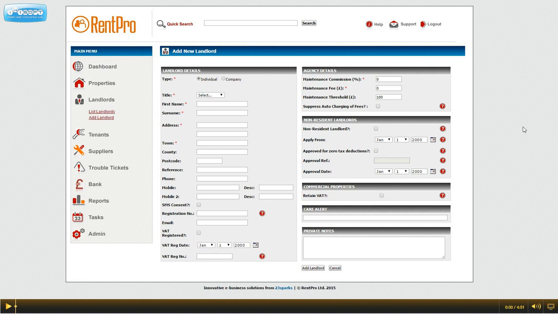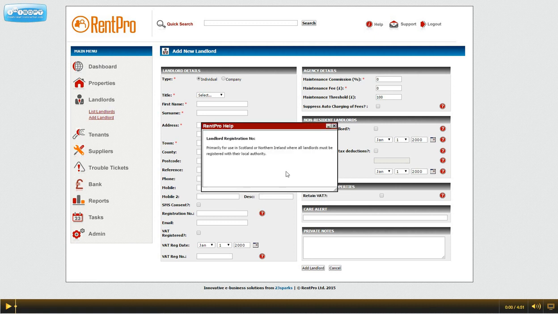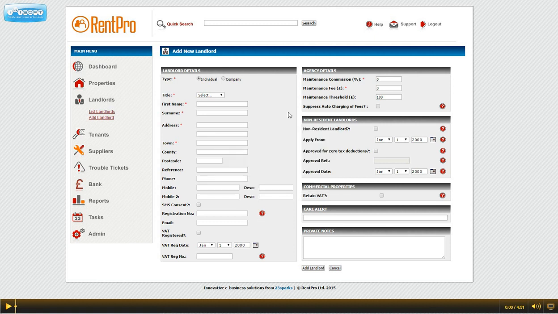You'll also note that some fields have a question mark alongside them, meaning that inline help is available. We can view the help text by clicking on the question mark and then close the pop-up by clicking on the little X. So we'll go ahead and enter some landlord details. When you've finished, click on the Add Landlord button at the bottom of the screen.